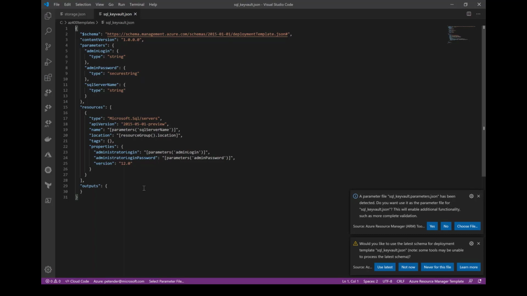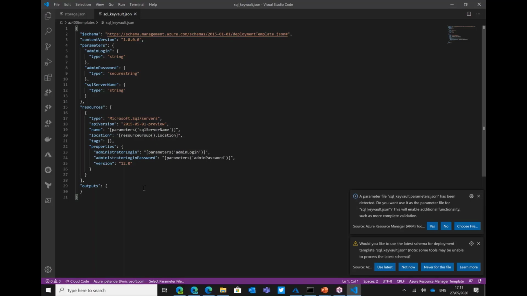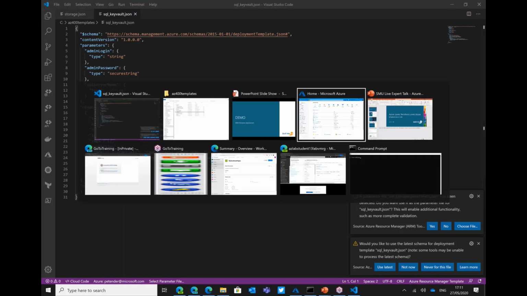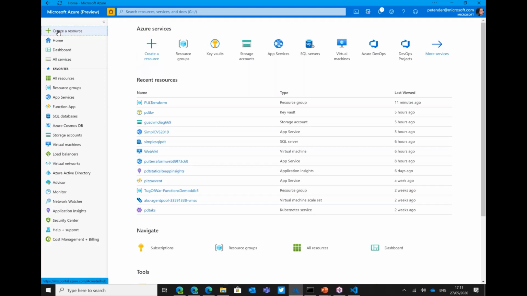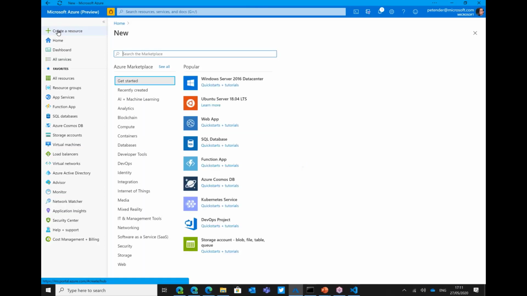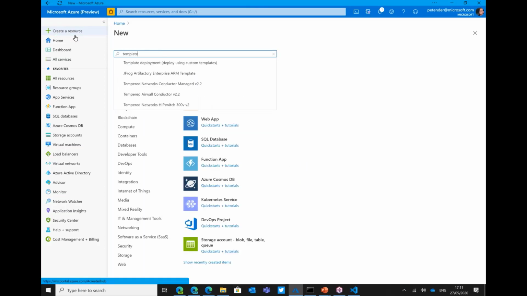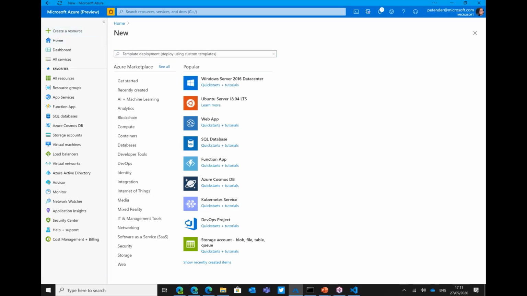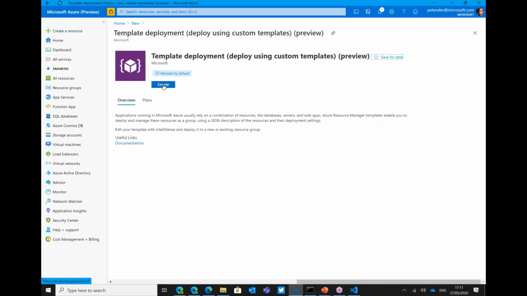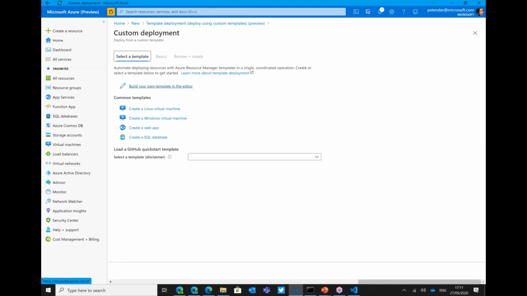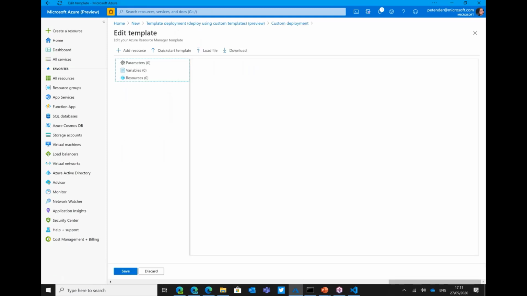So the next step is deploying this template. So I could go in my Azure portal. I could also use command line interface. I could also use PowerShell and running a template deployment from here. Where it's going to offer me a couple of options, or I could build my own template. That's what I just did.